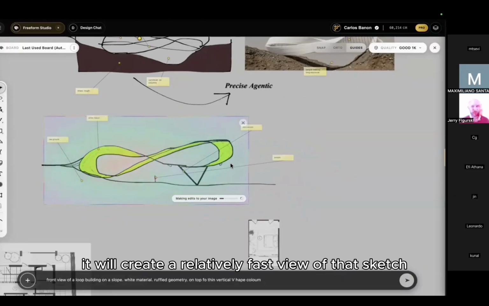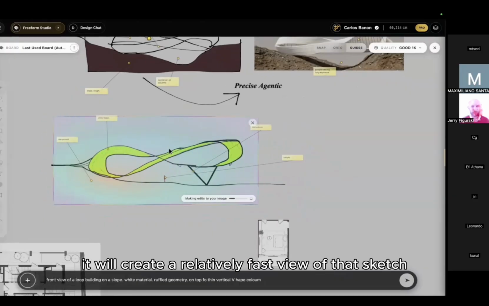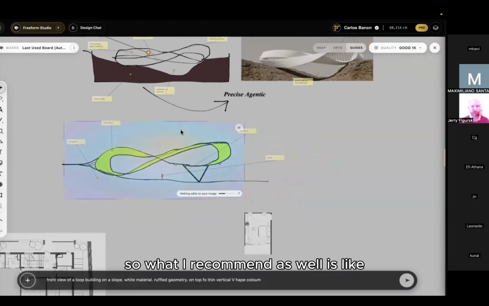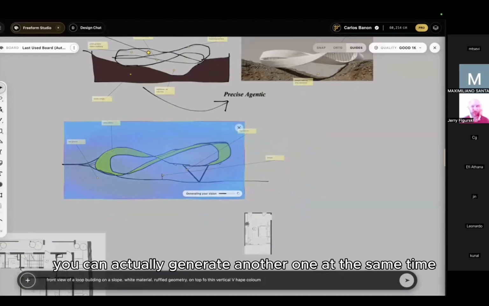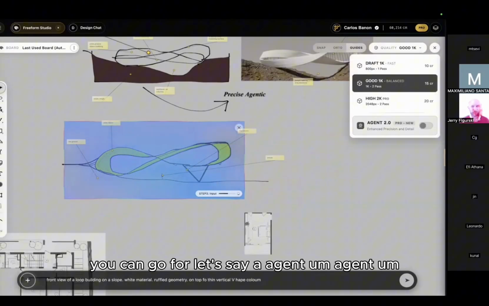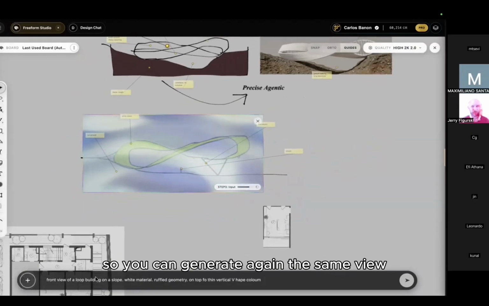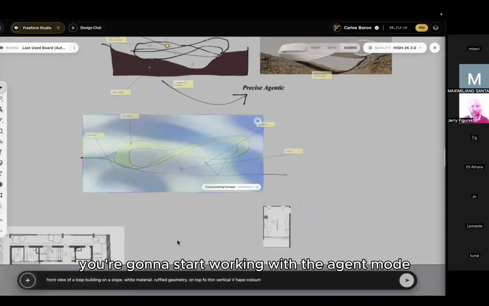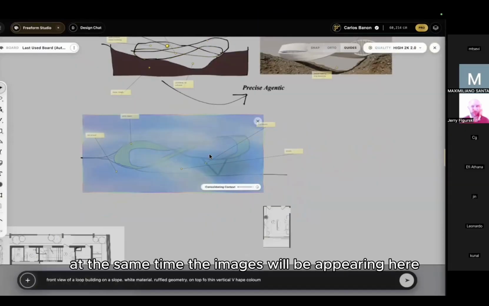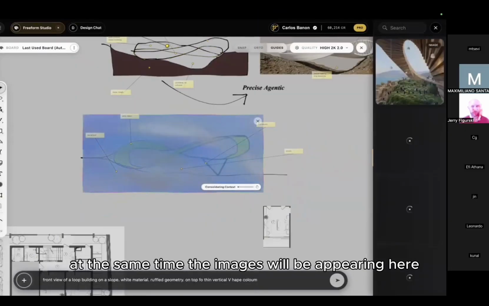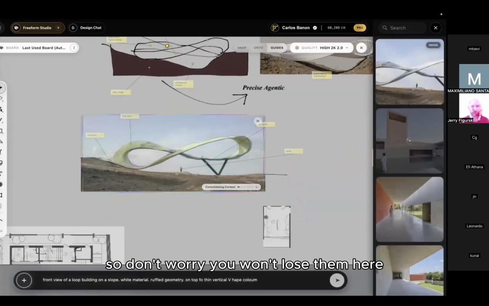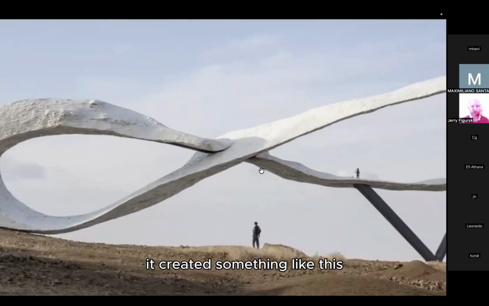So it will create a relatively fast view of that sketch. What I recommend as well is that you can generate another one at the same time. You can go for, let's say, agent, height 2K, so you can generate the same view again. You're going to start working with the agent mode at the same time. The images will be appearing here, so don't worry, you won't lose them. The first one is this one. It created something like this.